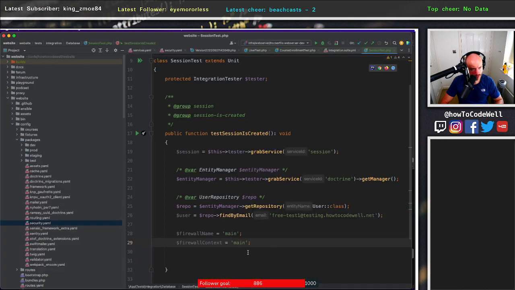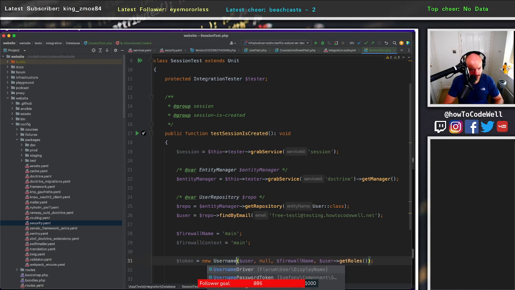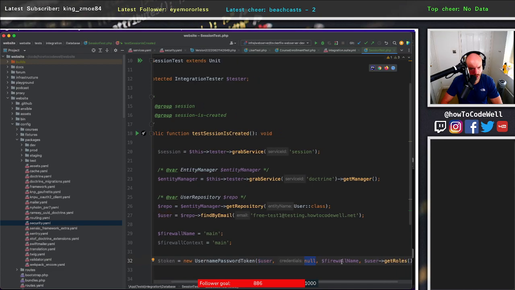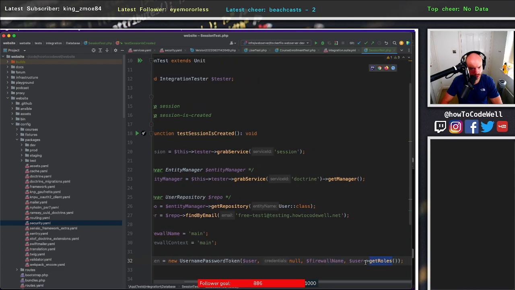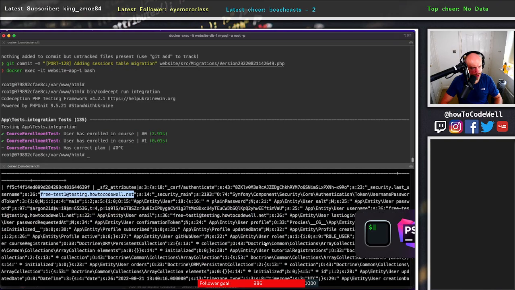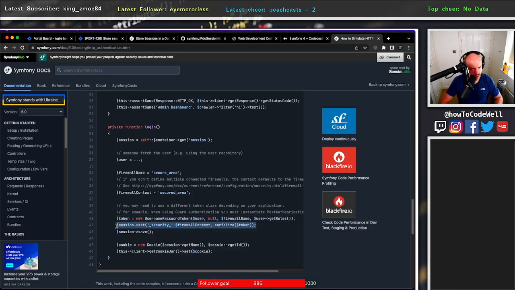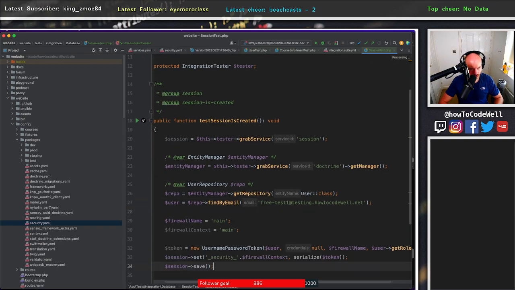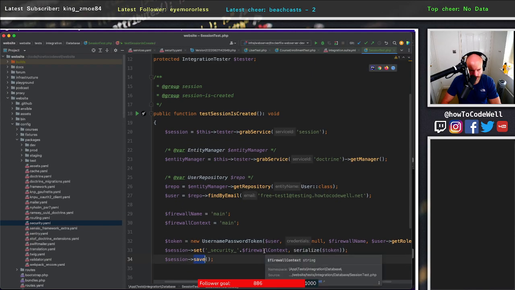So then we create the token. We do this with the username password token. We pass in the user, we don't give any credentials, we pass in the firewall name, and we get the roles off of the user. And then after that, we set the session and save it. So I guess at this point it's been saved to the database, I think.